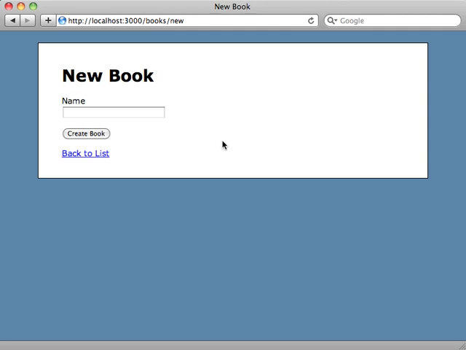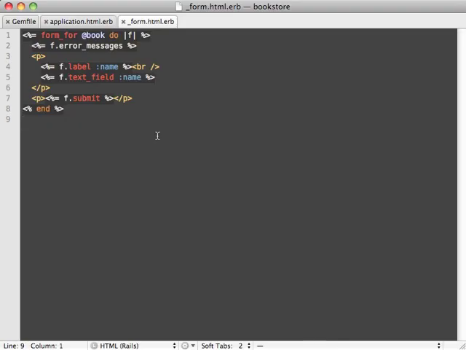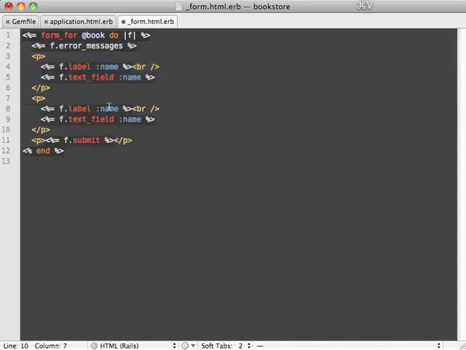All right, so now that we have jQuery and our plugin installed, let's see what's involved in adding our authors field here in our new book form. So this is what our form partial looks like, where we just have our name field, and I want to add a new field here for authors. I'll just call it author_tokens and give it a label called Authors, and use author_tokens here as well.